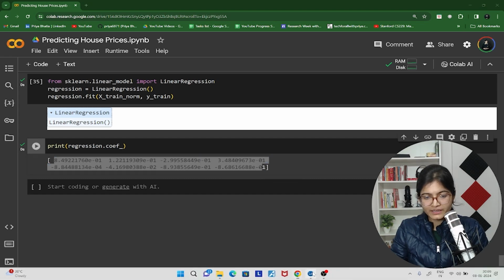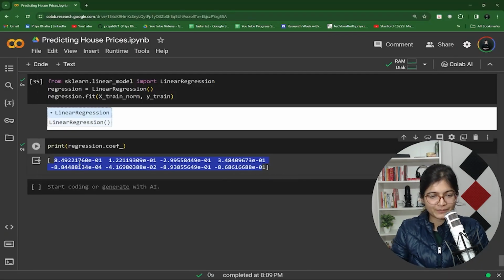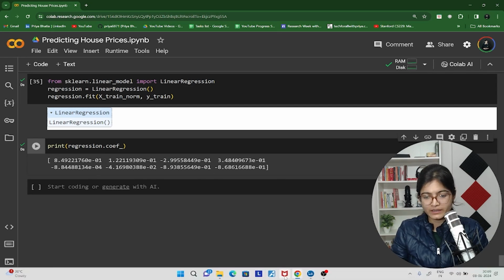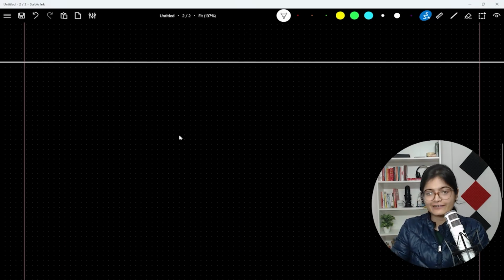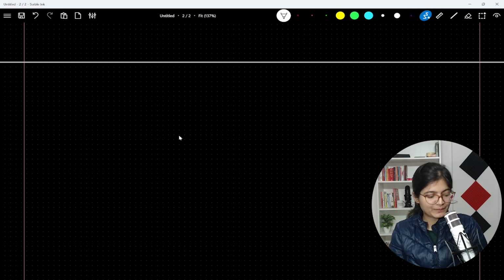So what is this all about? If you observe how many values you will get, it will be 1, 2, 3, 4, 5, 6, 7, 8. Why is that so? I hope you will be able to understand this point very clearly, because here if you observe, we will be having 8 features, right?